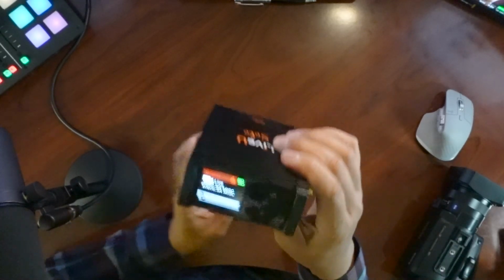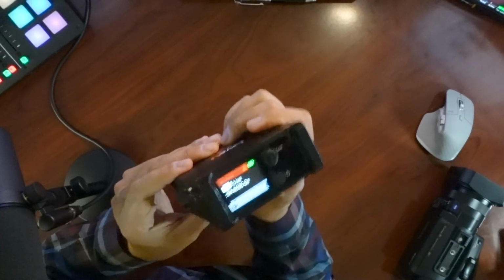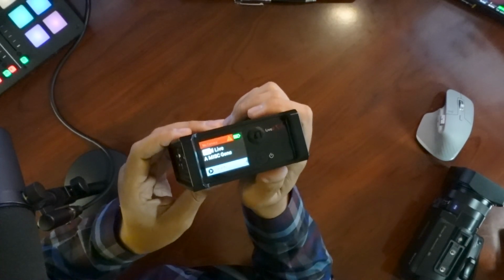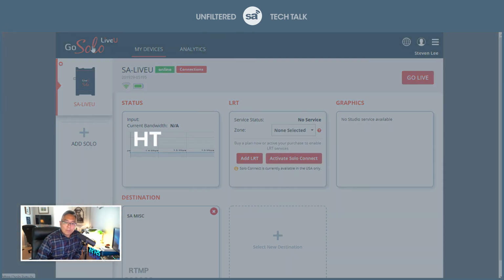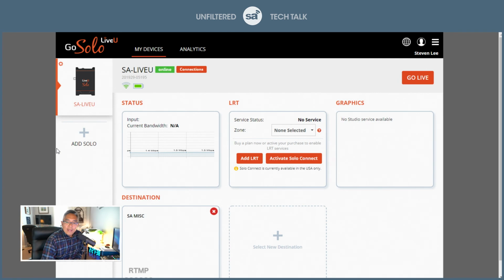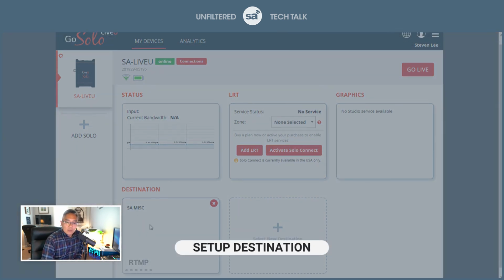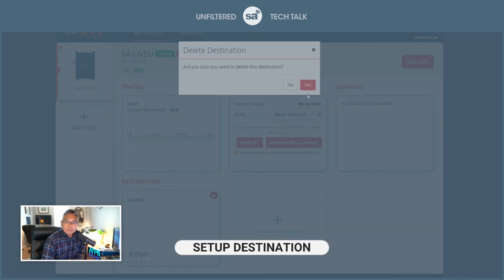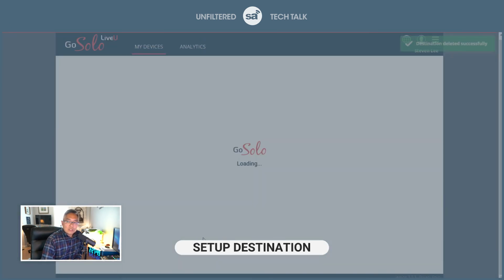Once you get this connected to the Wi-Fi, the way you actually set it up is via a web browser. This is the website for that LiveU Solo box, and this is how you set things up. You go in, you log in, so I'm already logged in. It knows that this is the device, and you set up your destination using the web browser. I already set one up here, but I'll go ahead and remove that and set it up again so you can see how this works.